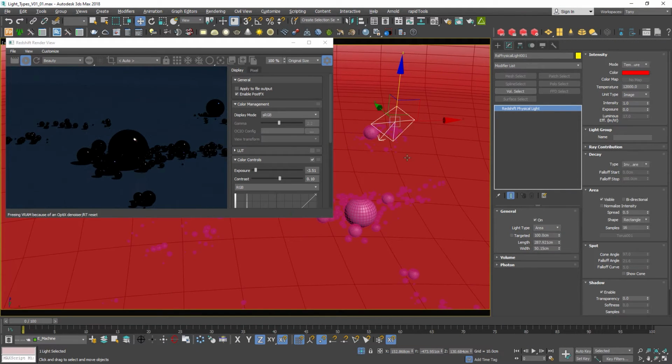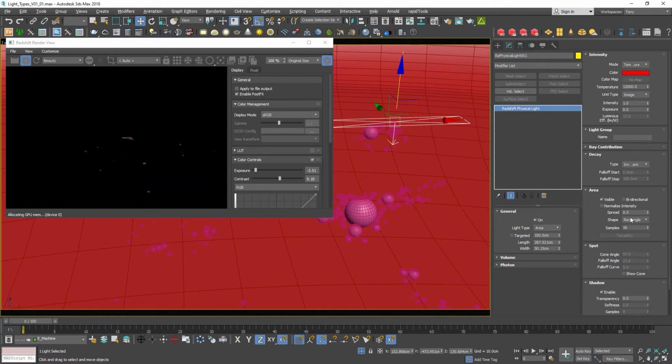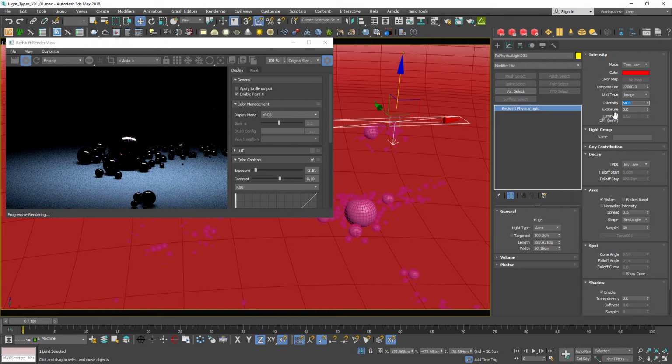So let's go back to area light, and I'll reset that rotation, so it's 0. And just move it 90 degrees, and then increase the intensity, let's say, to 200.